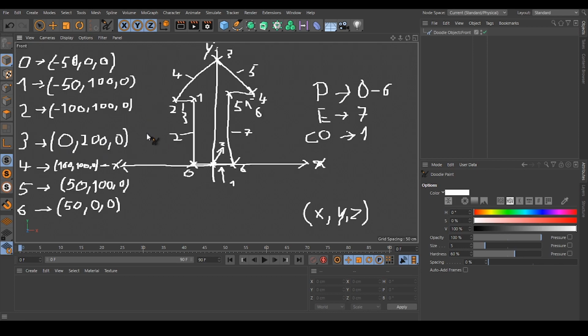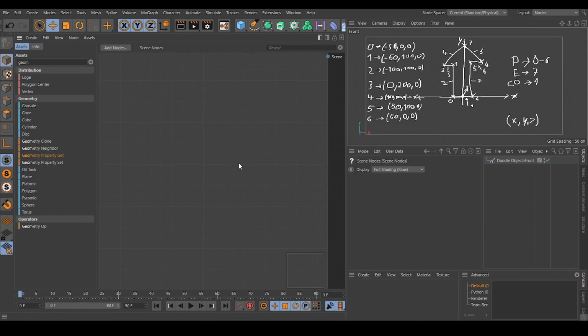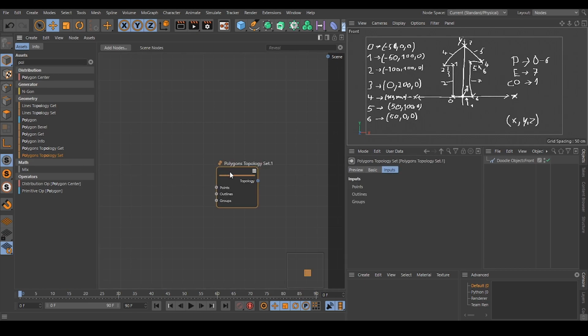So now I have created all the vectors for the vertices. Let's jump into the nodes, into the scene nodes of Cinema 4D and create this arrow polygon. Okay, let's create this polygon here, and to tell Cinema 4D how many vertices we have, how many edges and how many closed outlines we have, we need a node which is called polygon topology set, because we want to set our points, outlines and groups now.